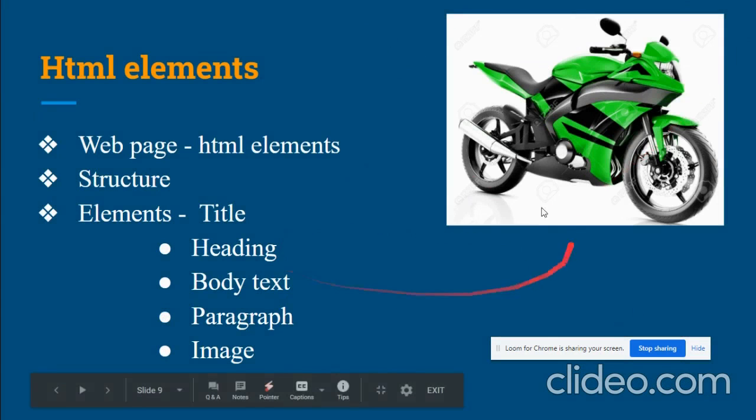Next is HTML element. So what is the picture I have posted here? Can you all see this picture? This is a bike. Suppose the bike only has the engine and the tires, how will it look? It will not have any structure. It will look like a skeleton. So all this green color, the seat, the green color tank, the covering of everything makes it look like a bike. So it gives a structure to the bike.